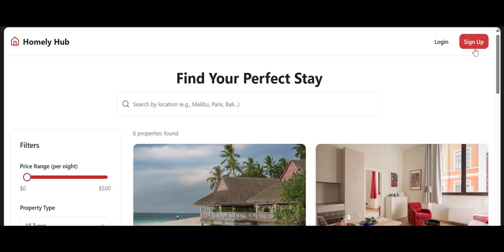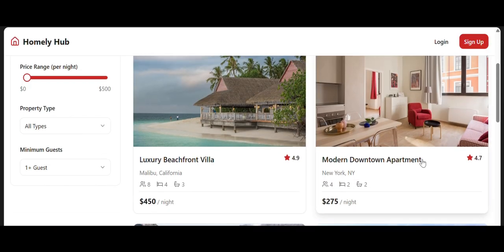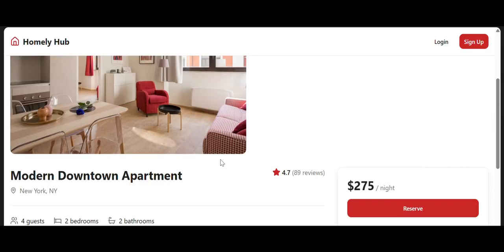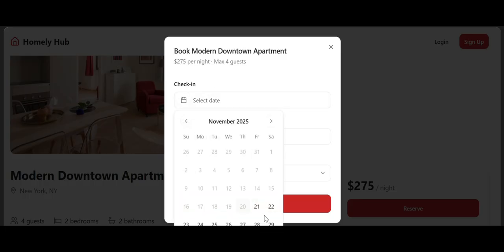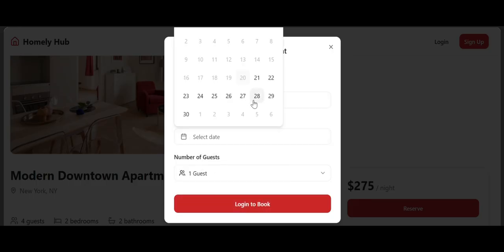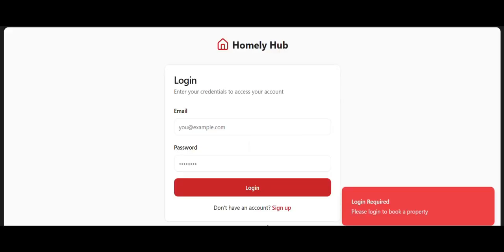First of all, let's say I'm trying to book a place without logging in, and then let's see what happens. When I go into this, I'm able to see the place, the type of the listing, the reviews, and I say reserve. At first, it seems like we are able to book, and then I'm told I have to log in. So as you can see, without logging in, you're not able to book a property.